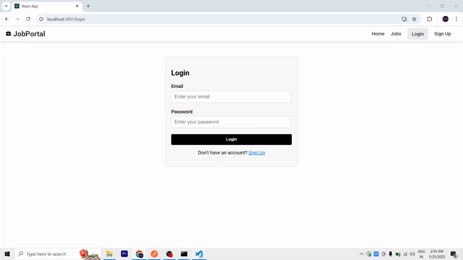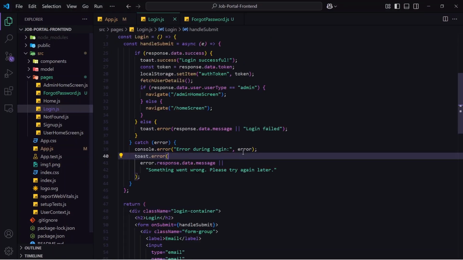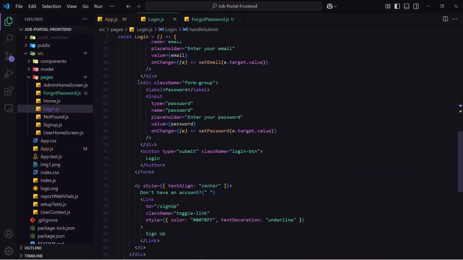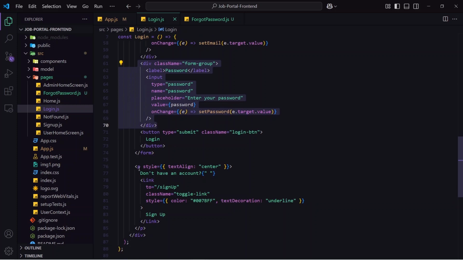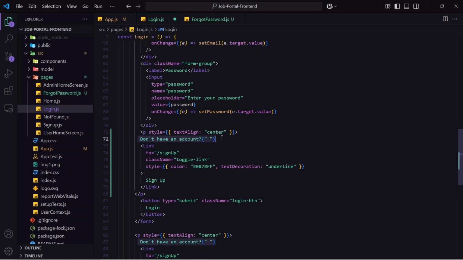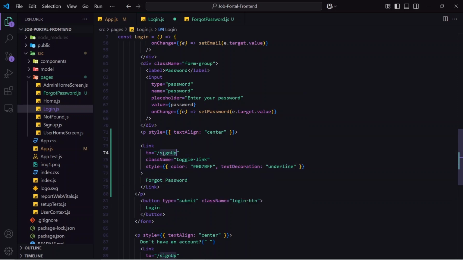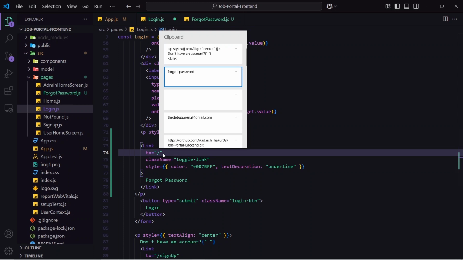For that I will again go to login, and this is my login. And here if I scroll down, this is my second input box and this is my don't have an account. So I will copy this p tag and I will just come up here. I will remove this don't have account, and instead of this sign up which is a link, I will just write here forgot password, and here inside the to we have to mention whatever name we have given inside the route, so that is forgot password.